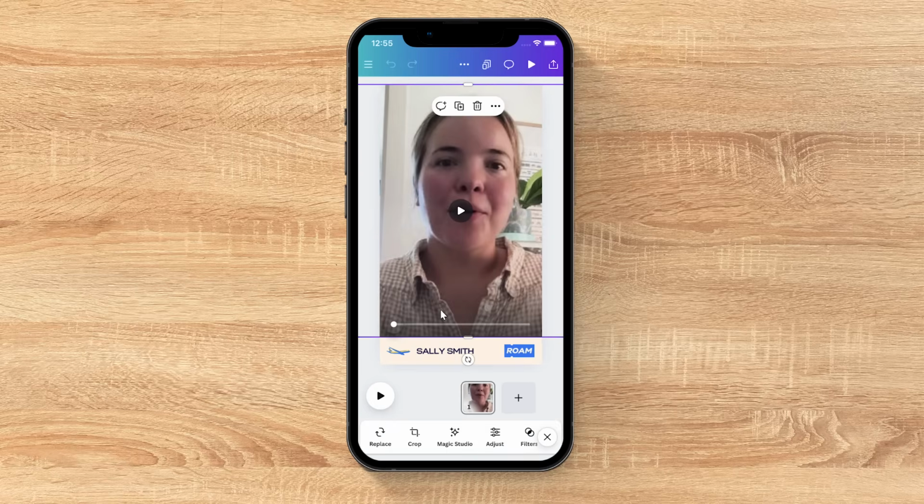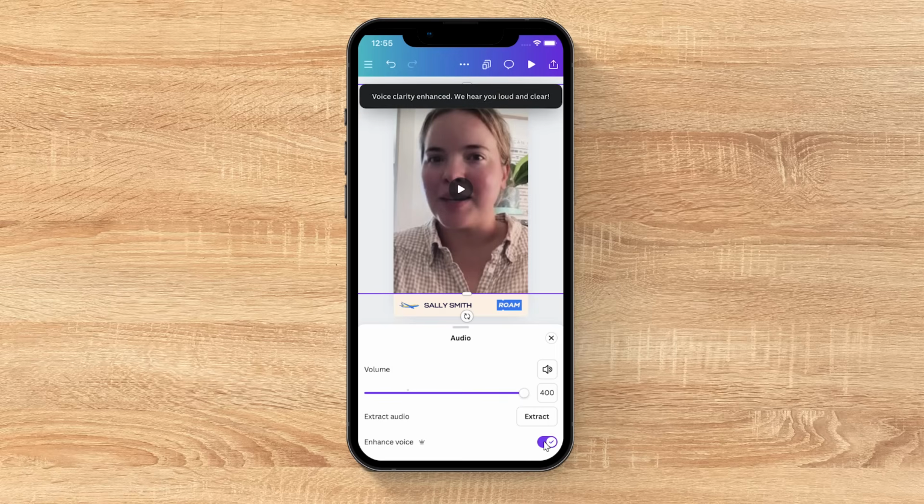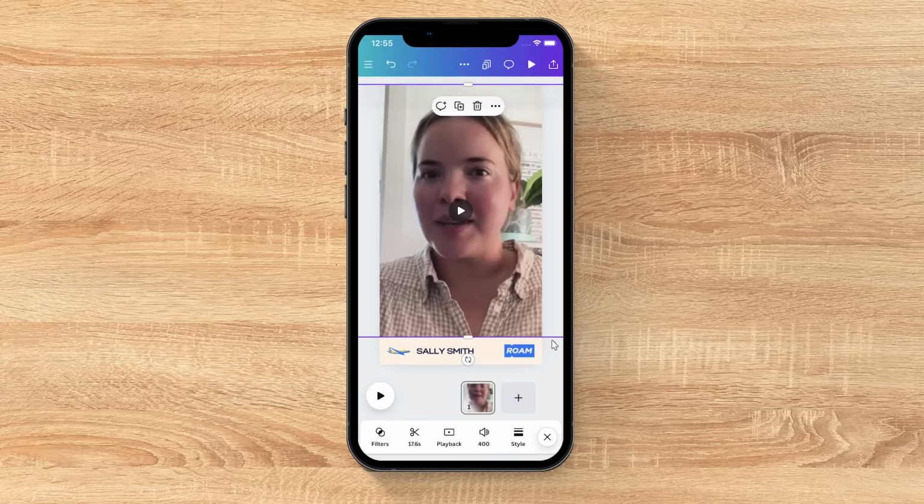Yeah, that's not going to work. With the video selected, tap volume and choose Enhance Voice. This instantly improves the audio, making voices sharp and distinct.